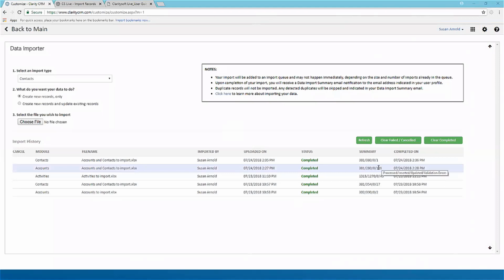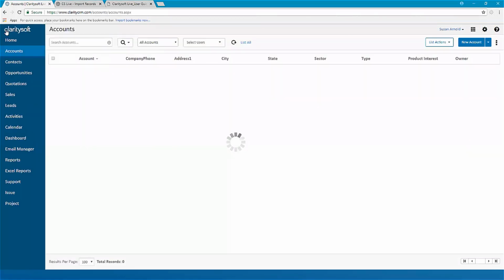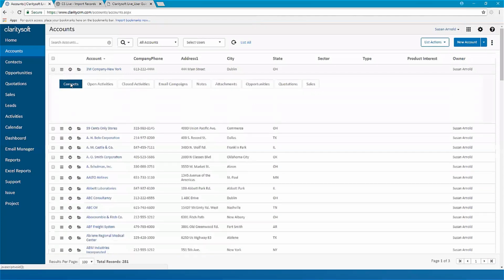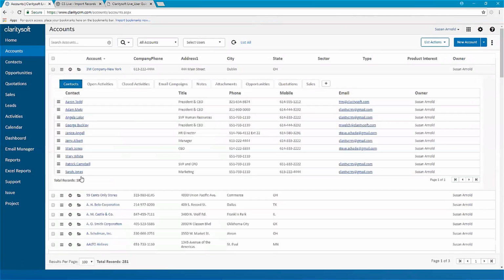Well, no, I'm not missing 101, because now when I go back, because they were all duplicates, when I go back to my database and I go to 3M Company, voila, all my contacts. So they're all there, the ones that I had, okay? So that makes it really, really easy.